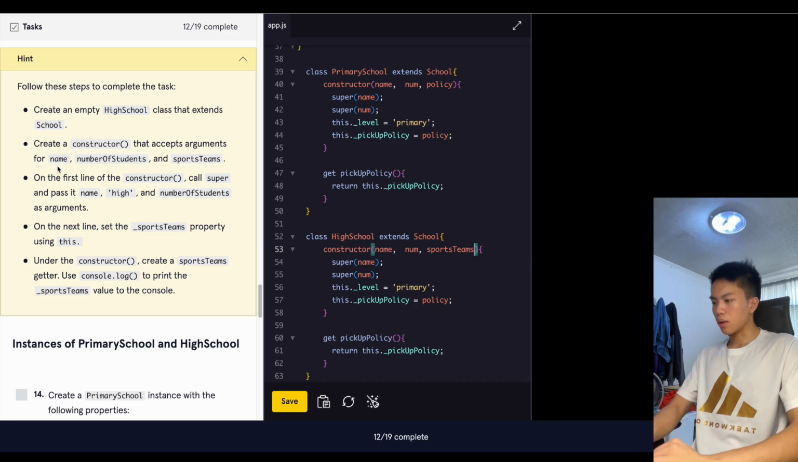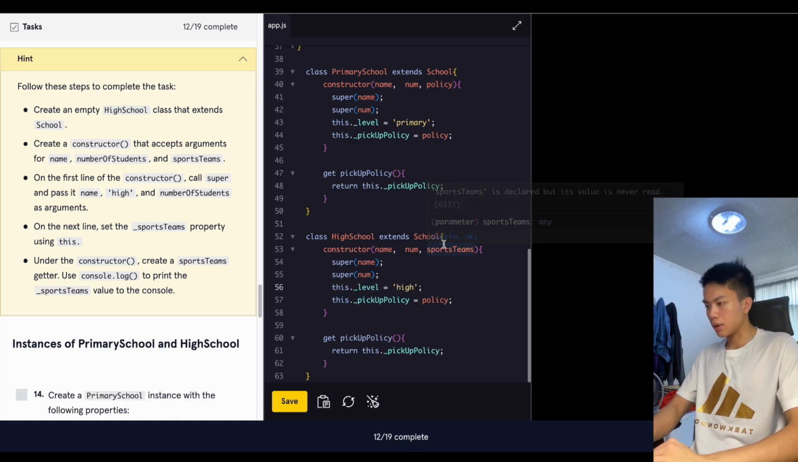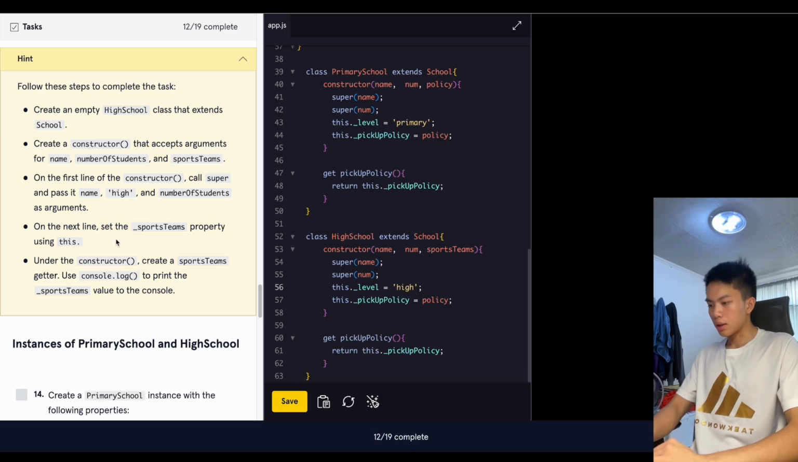On the first line, call super and pass it name, height, and so the level of this school will be changed into height. The number of students will be passed from the inheritance of the class, and set the sports teams here. You can reuse this string.